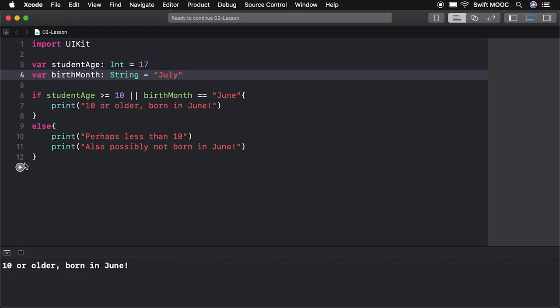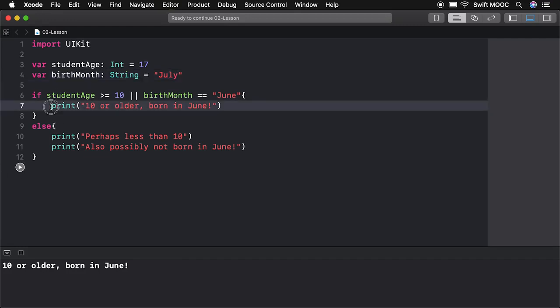So what's taken place? The if statement has gone, if student age is greater than or equal to 10, yes it is, it's true. Now because this is an OR statement, only one side of the OR statement, either the left or the right, needs to be true. Hence, with student age greater than or equal to 10 being true, it simply now moves into the if statement, and that's this code here, and it executes that code, and we get 10 or older, born in June.